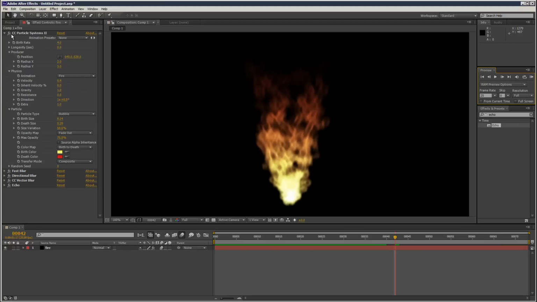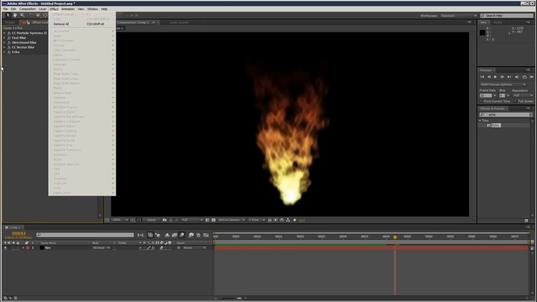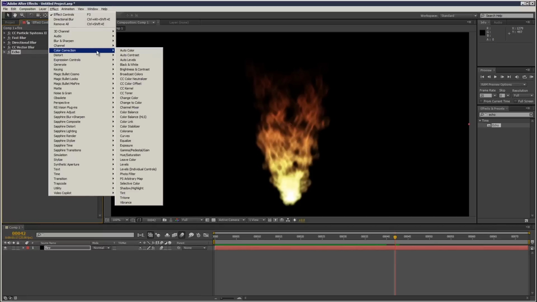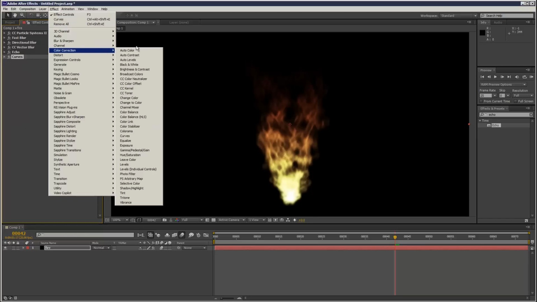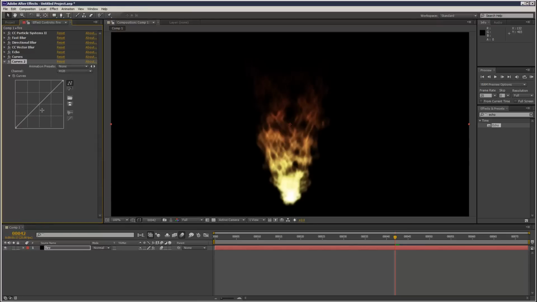Next, curves, color correction curves. I'm just going to go to the alpha setting and then just pull this in slightly. And then I'm actually going to add another one and just to kind of get the reds out slightly, not too much.